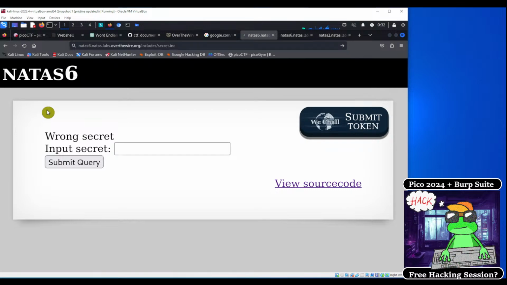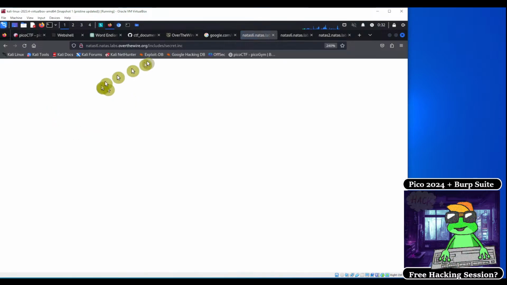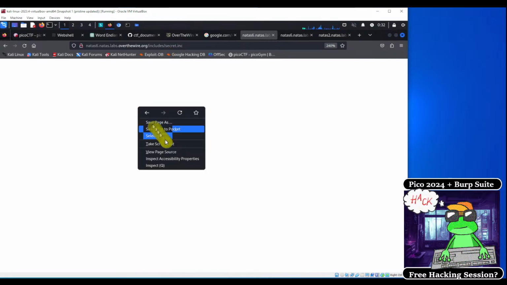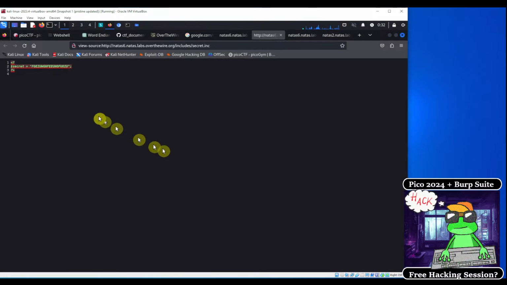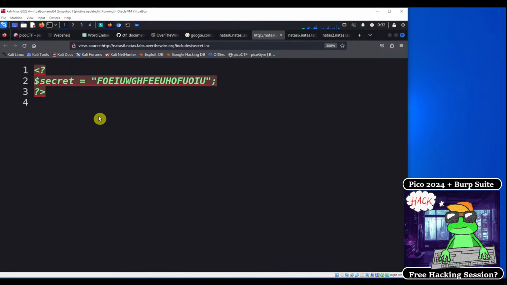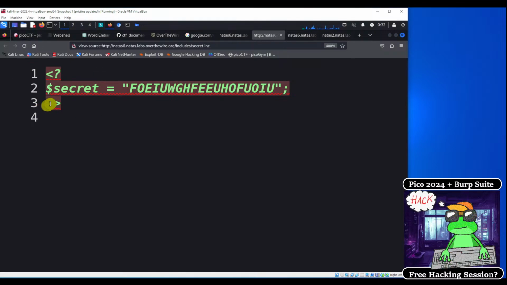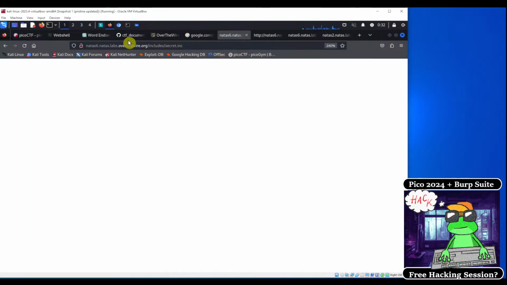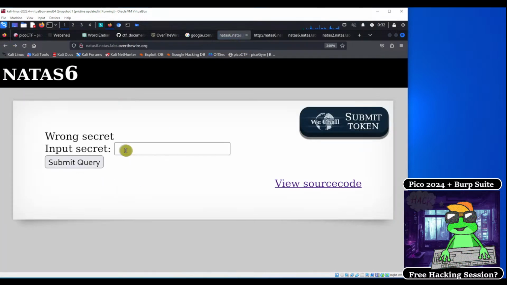When we go to this directory, secret inc, we don't see anything. But I think if we view the page source, then we get the answer. This is a variable right here, which is secret, and it is set to this. So we can copy this and feed it to the web app on the original web page. Input secret: it is the thing we got from the other file.